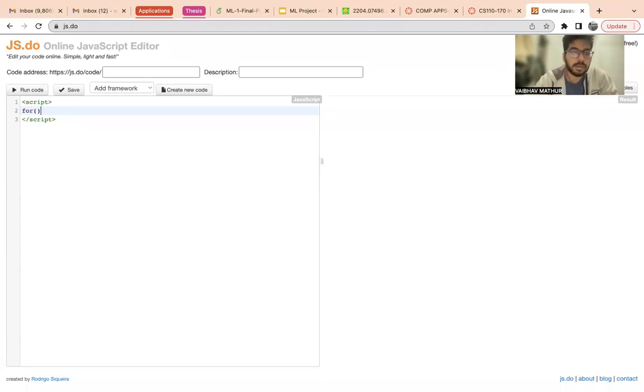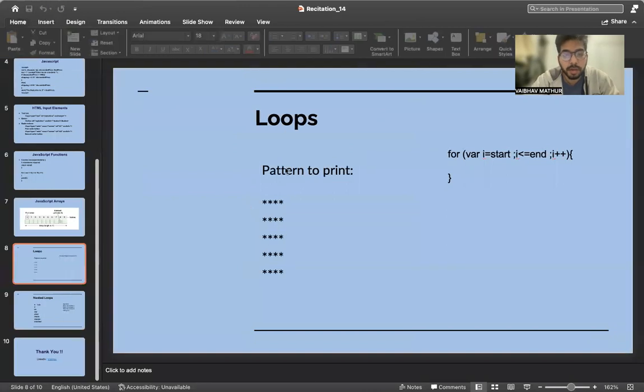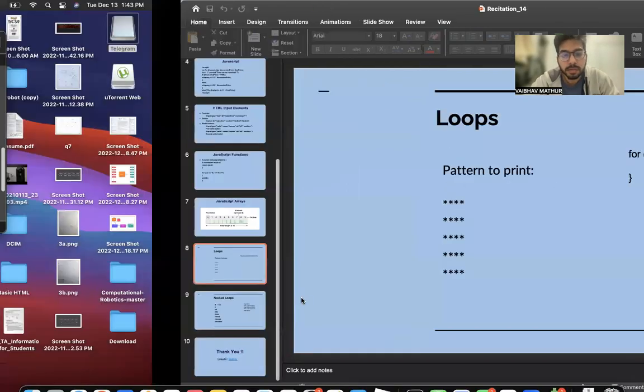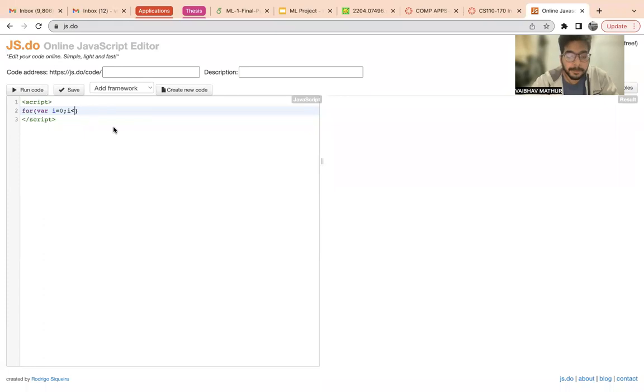So for i is equal to 0. So let's see how many rows are there first. So we have 1, 2, 3, 4, 5 rows. i is less than 5. We again see we don't want it to be equal to 5 because the counting will start from 0. So we only want 5 rows. So we'll do 0, 1, 2, 3, 4. Okay. And i plus plus.